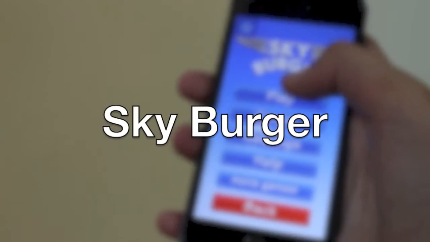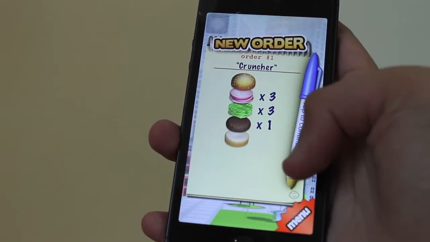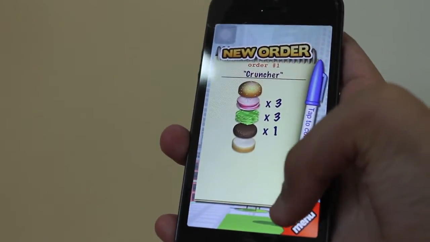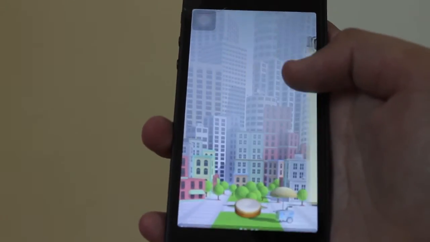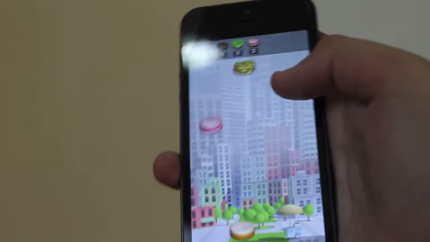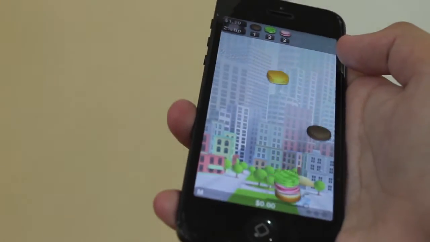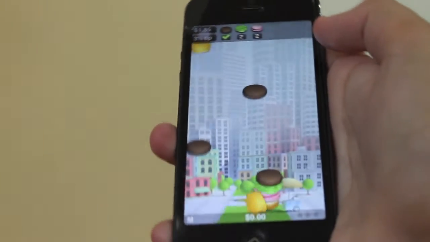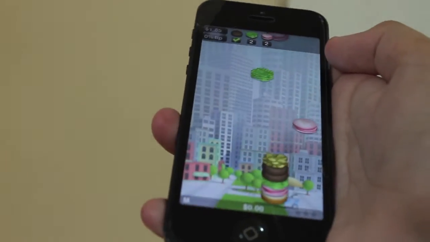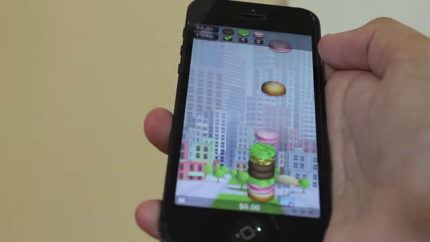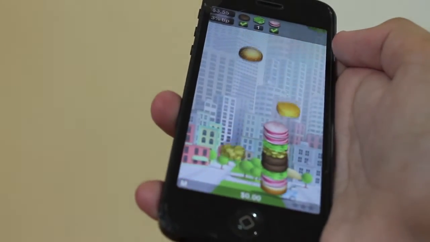So next we have Sky Burger. Now this is a really cool game. So essentially you get this order where you will need to collect these exact ingredients in your burger, and you'll have to dodge the other ingredients. You have a checklist on the top of your screen that ticks your item once you've collected the right amount of them. So as you can see, I've only fulfilled the steak part and now the pink part so far.